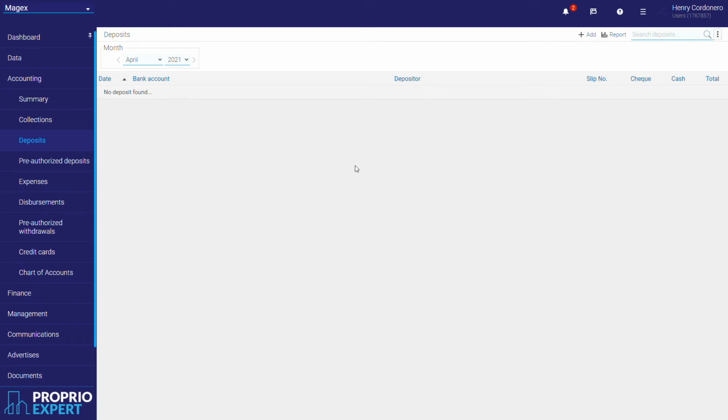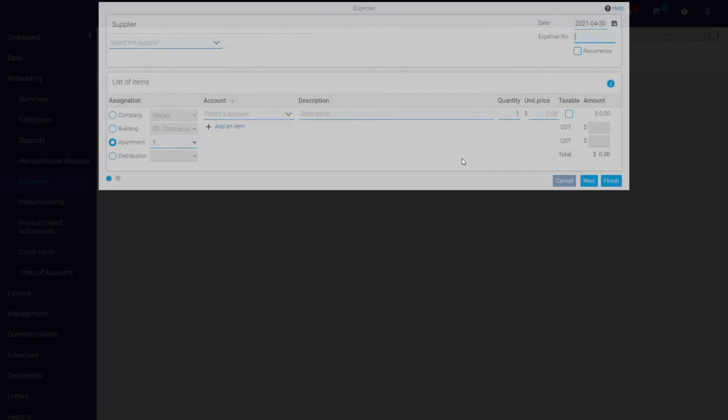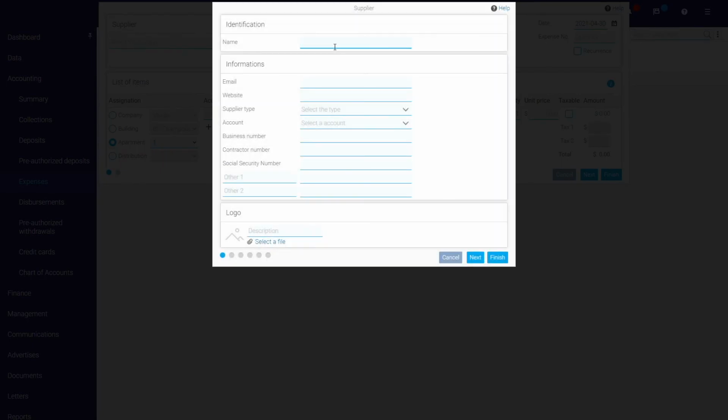If we continue on the section Accounting, you will see the option Expense. So if you have an expense, this is very easy to enter. Just click on Add, then choose your supplier. But if you don't have, for example, the supplier that you want, you can click directly here on the little plus Add a supplier. Then you'll be able to enter the name of your supplier.